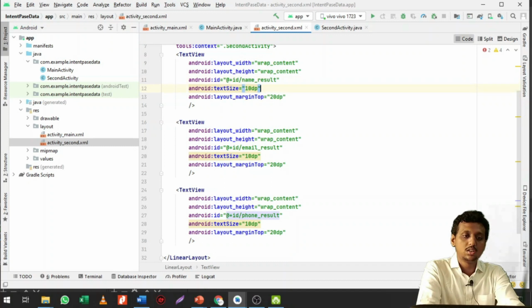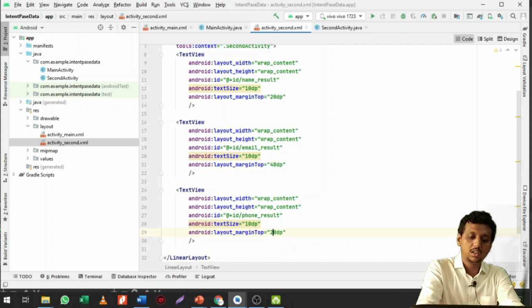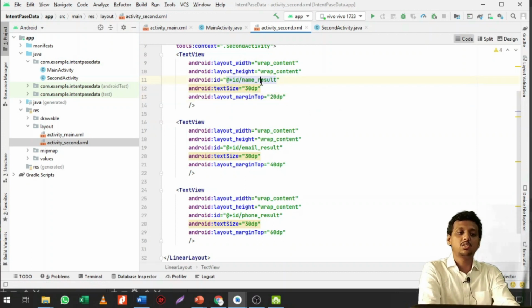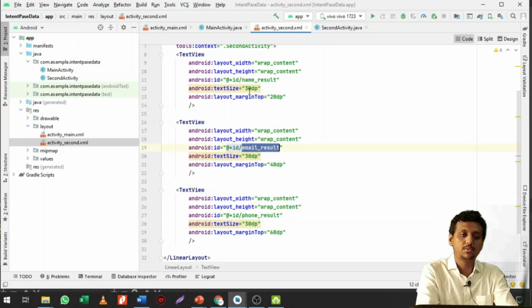Fine. Now the margin top is 20, this one should be 40, and this must be 60. Now let me change the text size so we'll get a better result, like 30 dp. Next is 30 dp, and here again 30 dp. Fine. So what I did was change one text view into three different text views: one for email, one for phone number, and one for name.